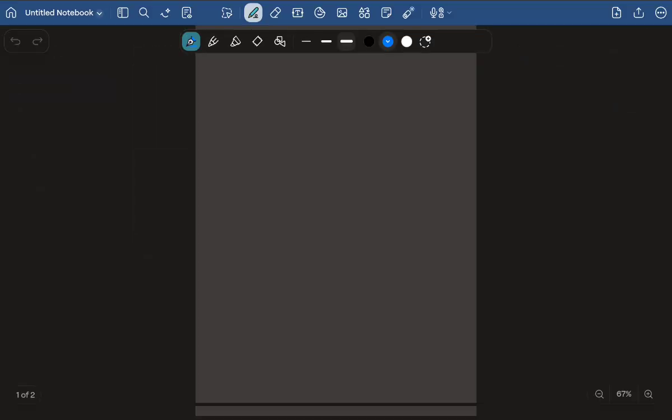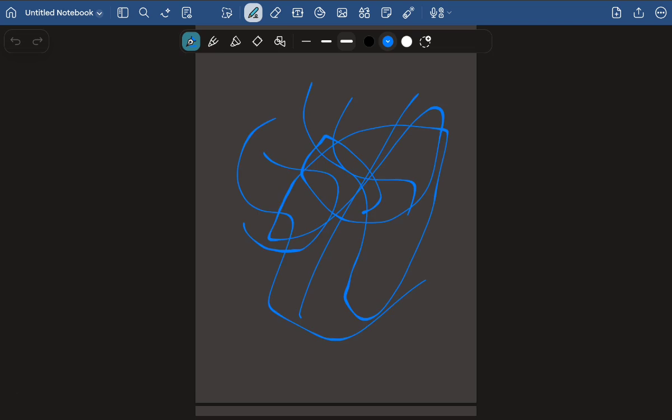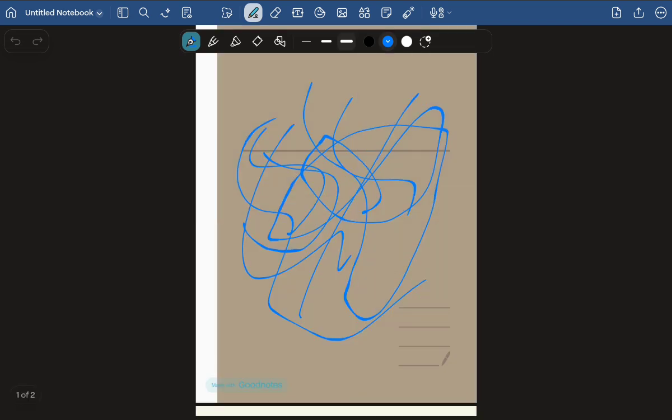Now I'm going to click on the notebook so it can load. Now here, say you accidentally delete a page in your notebook.